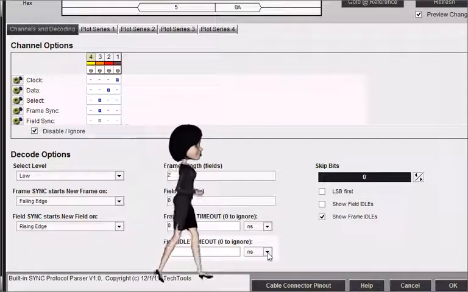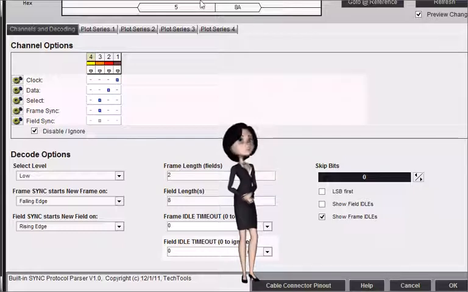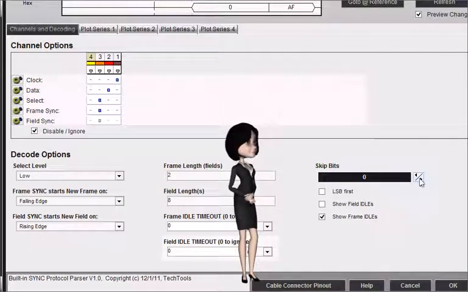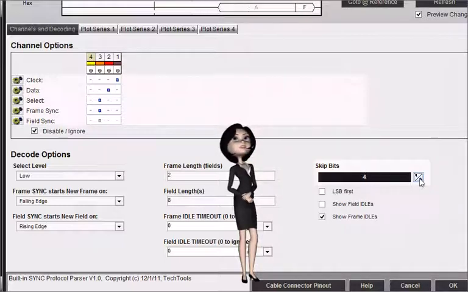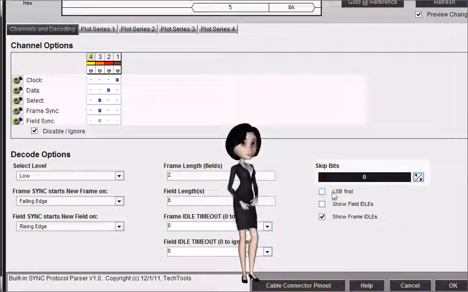We will jump to the beginning of the capture so you can see the effect of the skip bits option. This option is useful to sync up when a capture starts mid-field. This will typically only affect the first frame of information. The value is the number of bits to ignore before decoding. The LSB first tells the decoder to use the least significant bit first.